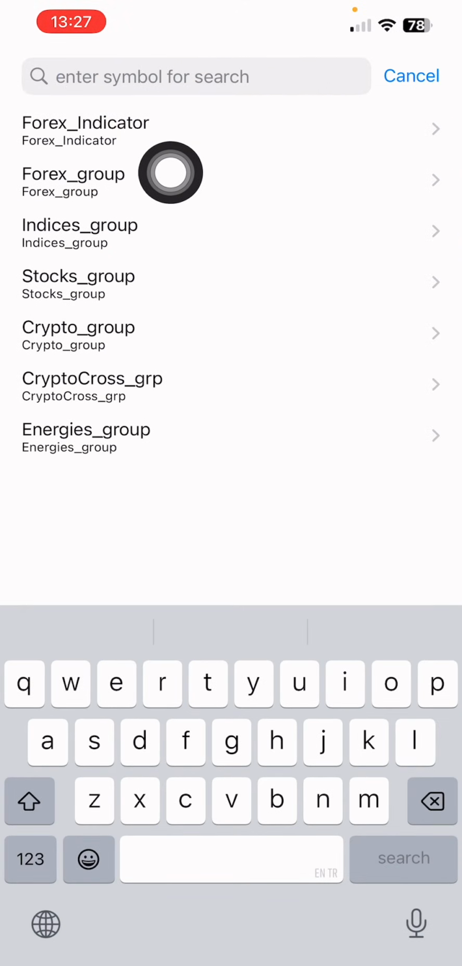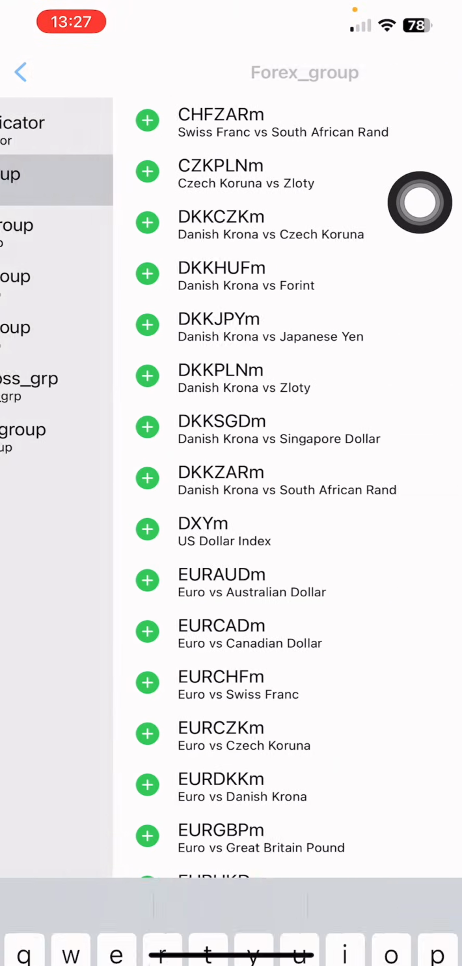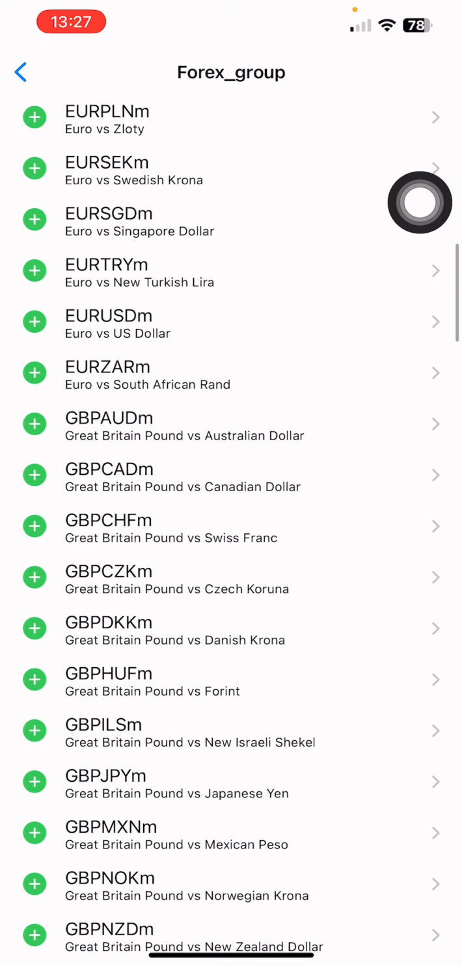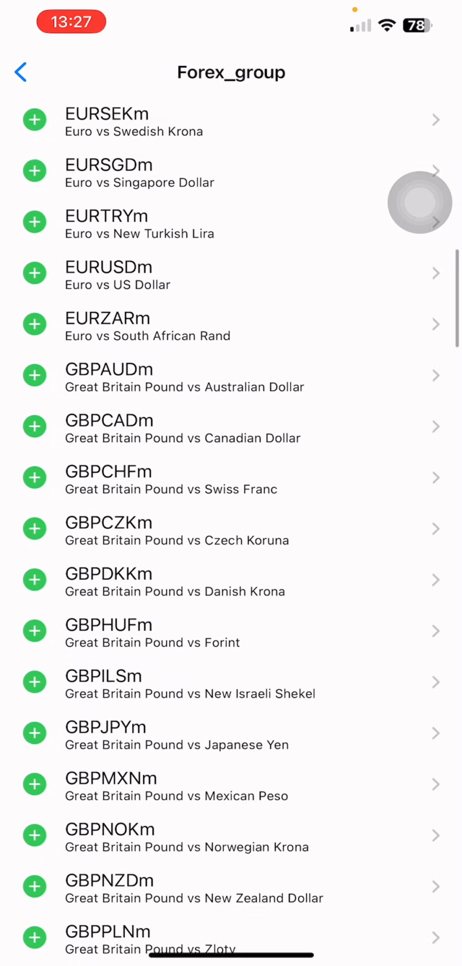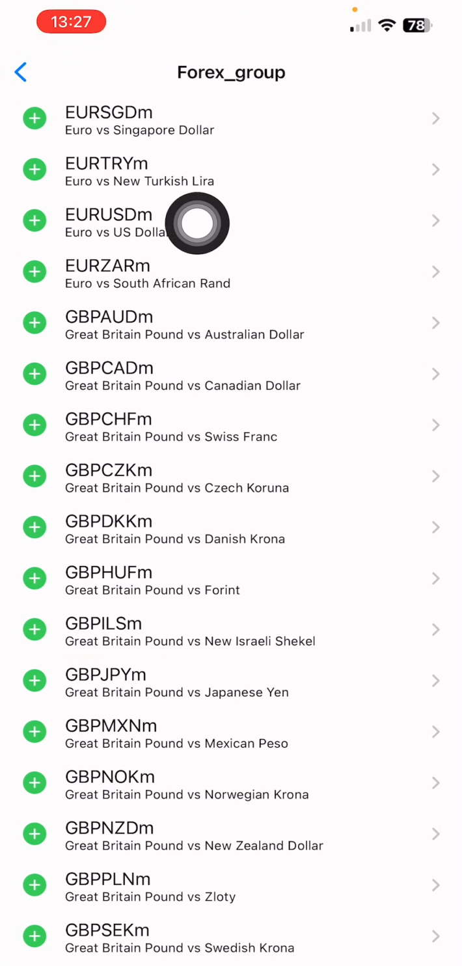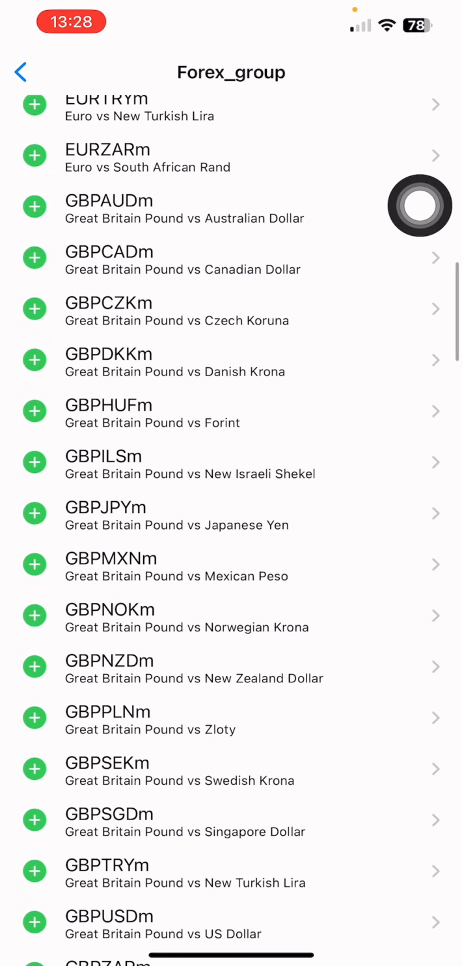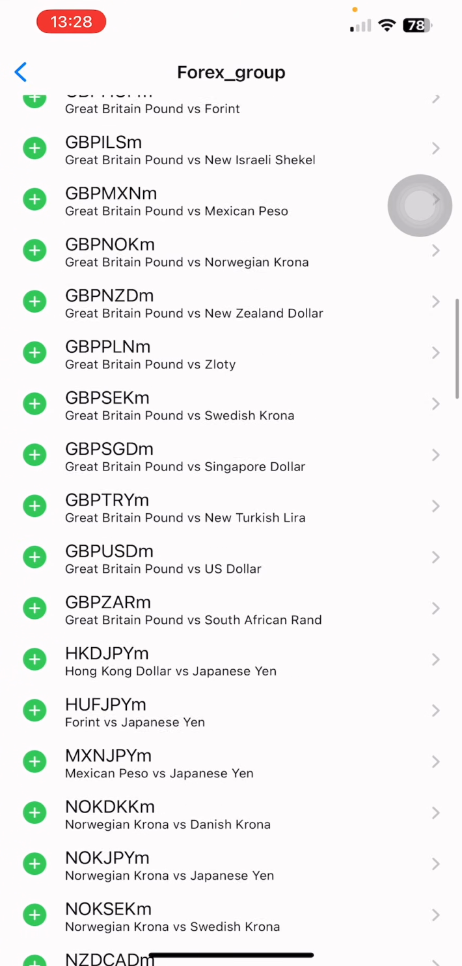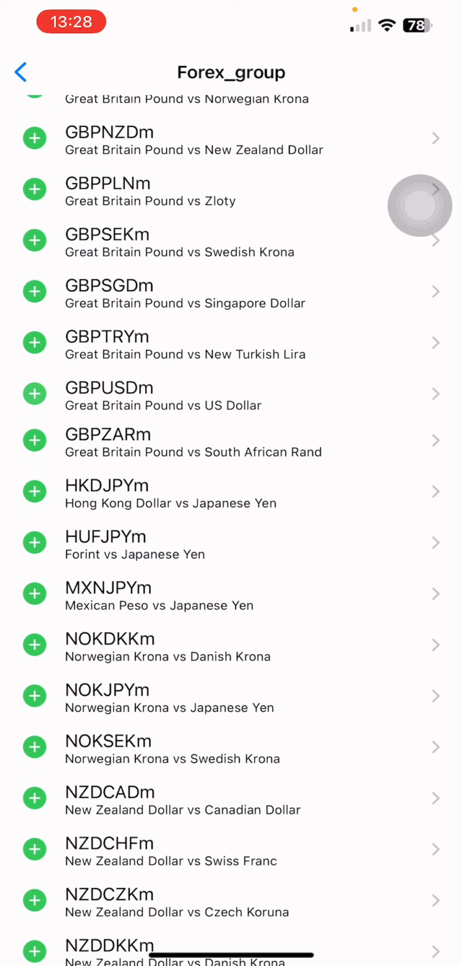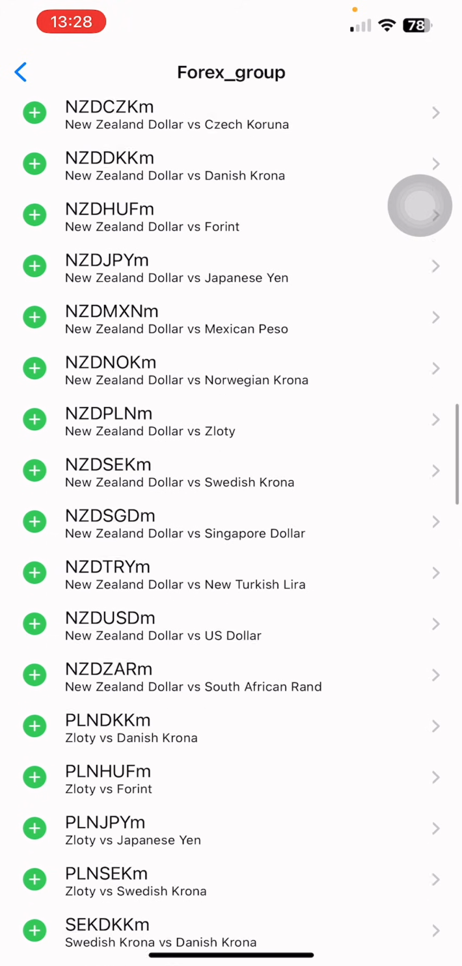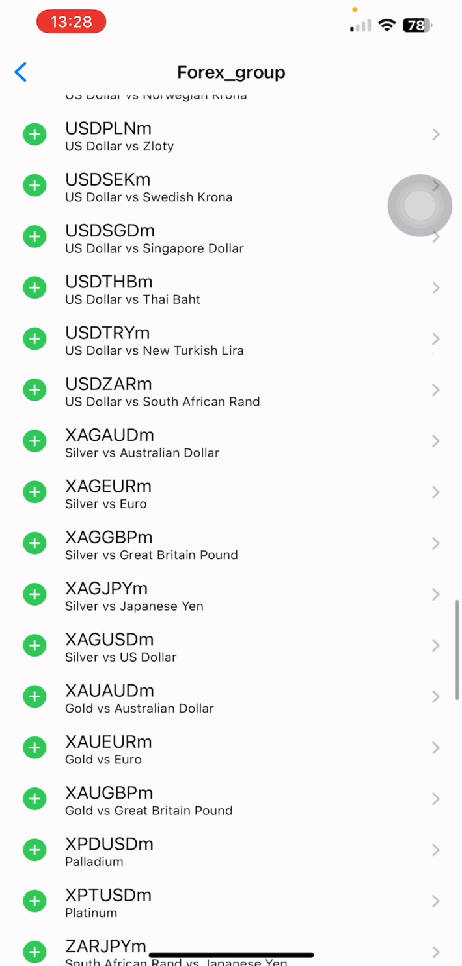Then you are going to see forex group, indices, stock, crypto, and all. So you just tap this forex group. You are seeing different currency pairs. So let's add some pairs here. Euro USD. Let's see GBP CHF. Just look for GBP JPY, GBP USD. All right, so you can just go through and add the pairs that you want.